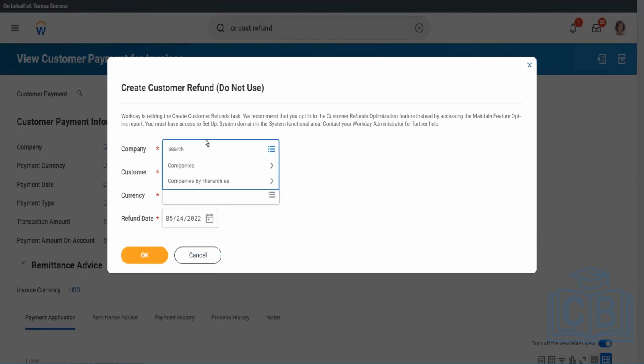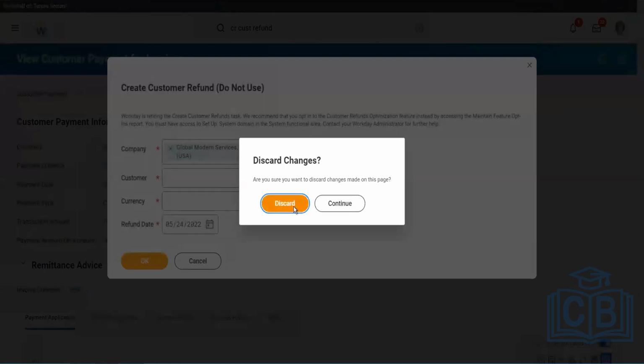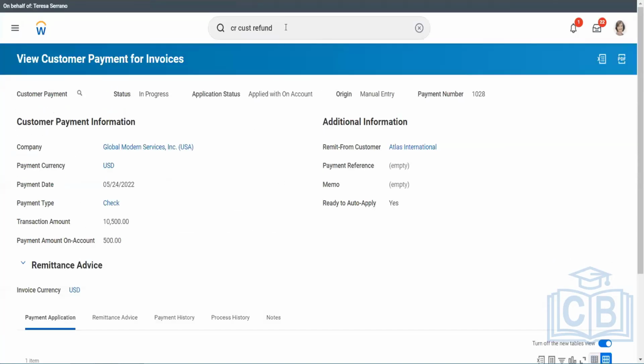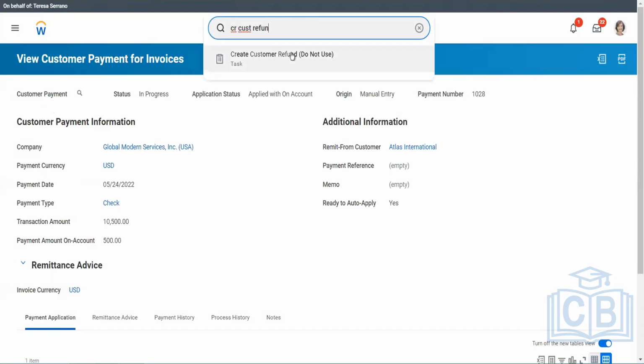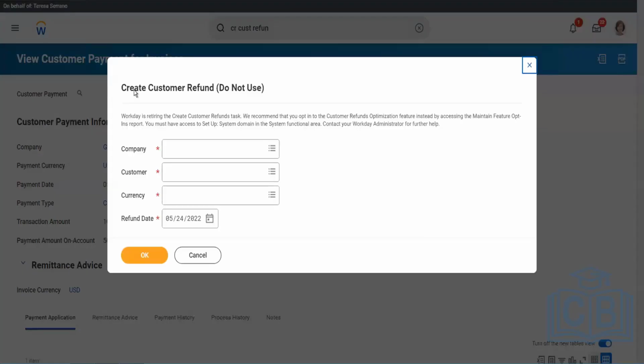Okay, so the company is our GMS USA. I forgot what the customer name was. Atlas, I believe. One second. Yes, Atlas. Atlas only, right? Yeah, Atlas. Thank you, Preeti. Okay, so let's do it again. The customer payment status is in progress right now, so let's wait for it.